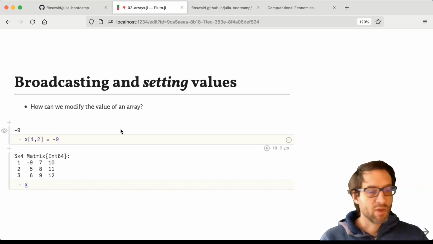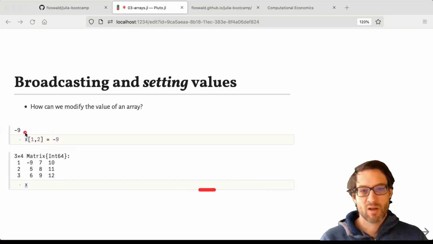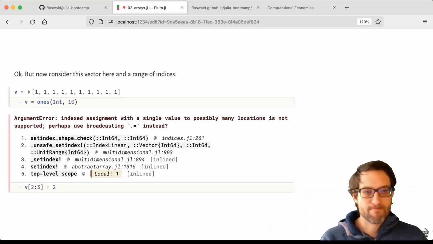Well, the first thing is going to be simple. Let's just grab an index, x at 1 and 2, and assign a new value to it. So here I want to assign -9, and I'll look again at x, and now there's -9 at the corresponding 1, 2 index. So that works fine.